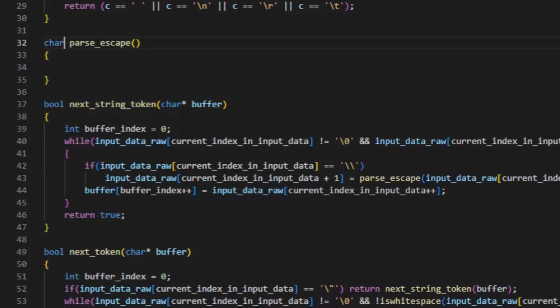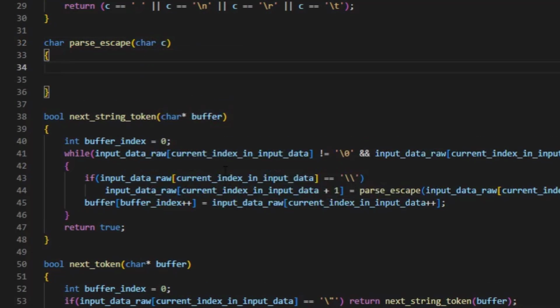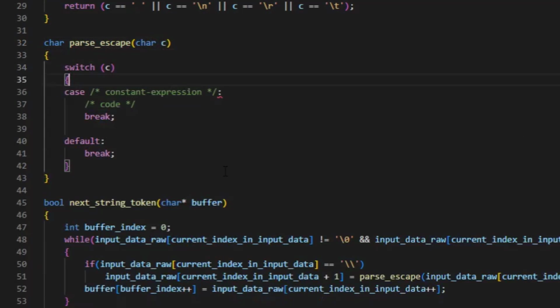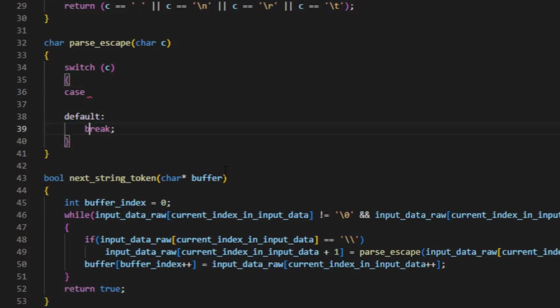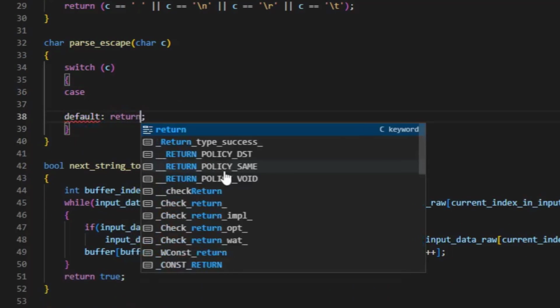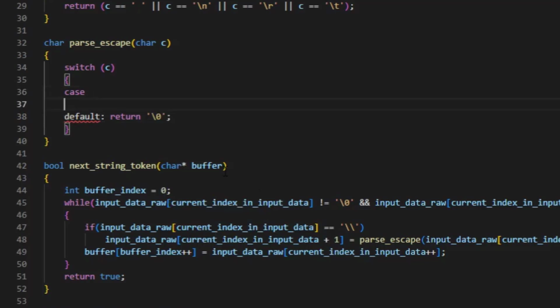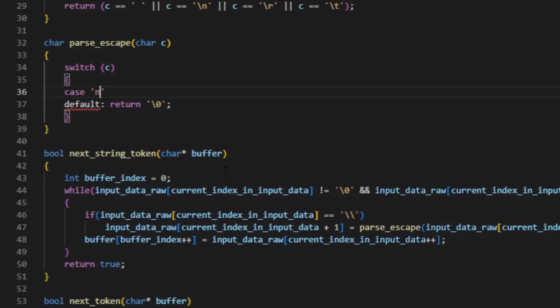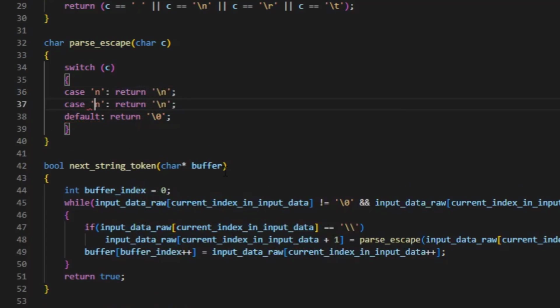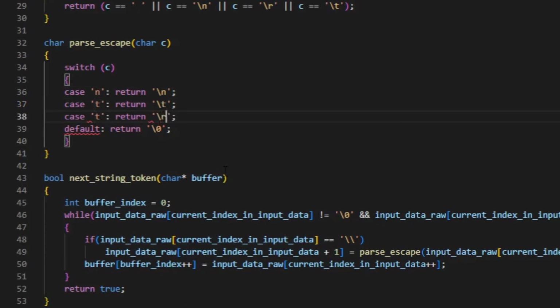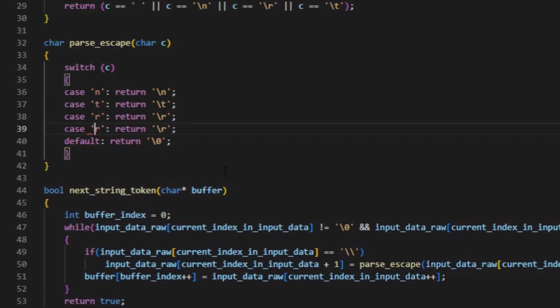Character parse escape sequence, which was C, alright. Switch C. Now break is not required. We're just going to return things. Return 0. Case is n. Return \n. Case is going to be t. Return \t. It's going to be r. Return \r. What else are there? A. It's going to return \a.